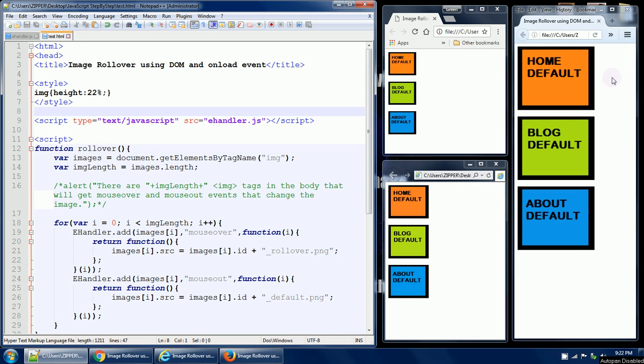But you see I've got three: orange, lime, and blue. And then when you roll over it, you have this rollover image. So there's actually six images total. The rollover image has a star and the cursive word rollover, and the default image has no star, and the text is the same: home default, blog default, and about default.